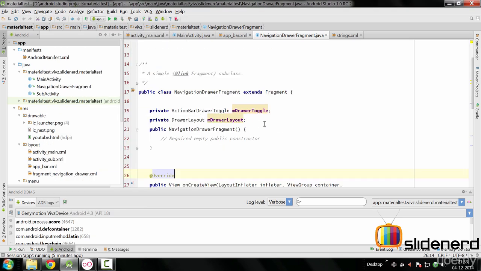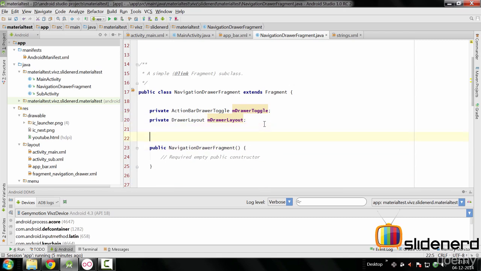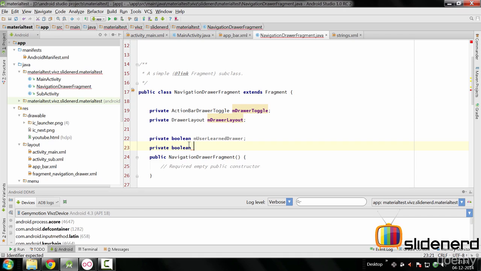So we're going to have two variables for that here. The first variable is called private boolean mUserLearnedDrawer. In other words, this indicates whether the user is aware of the drawer's existence or not. Now this is of course a boolean value. The same way, there is another variable. The other variable indicates whether this fragment is being started for the very first time or is actually coming back from a rotation. So that is mFromSavedInstanceState, the other variable created out here.